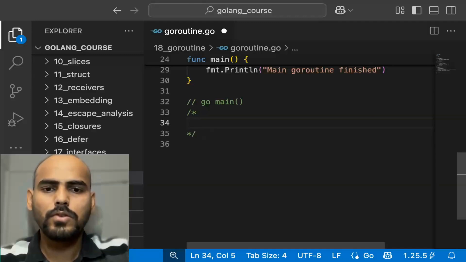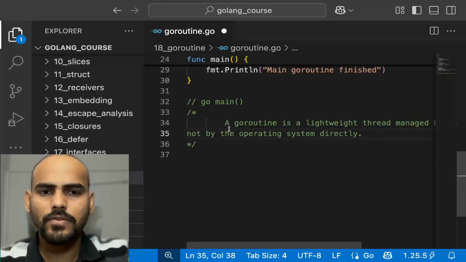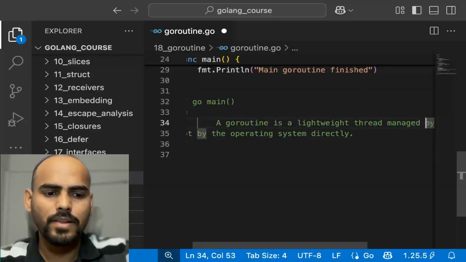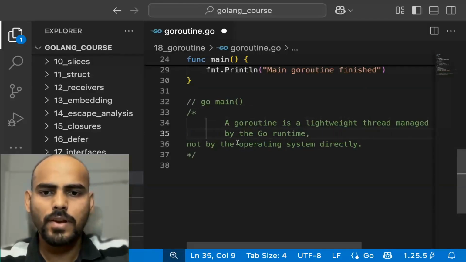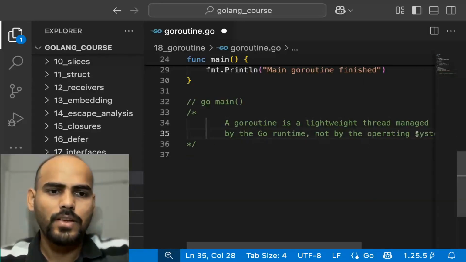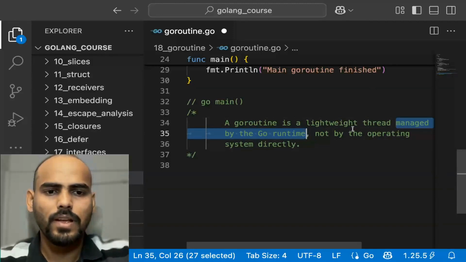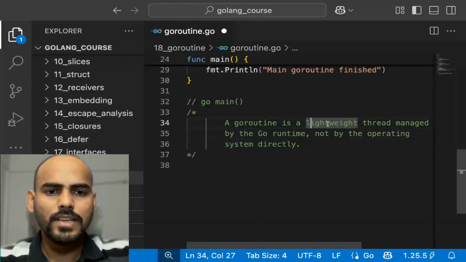Now let us look into the definition of Go routine. A Go routine is a lightweight thread managed by the Go runtime, not by the operating system directly. I want to point out two things here. First, a Go routine is a lightweight thread, and second, it is managed by the Go runtime, not by the operating system.